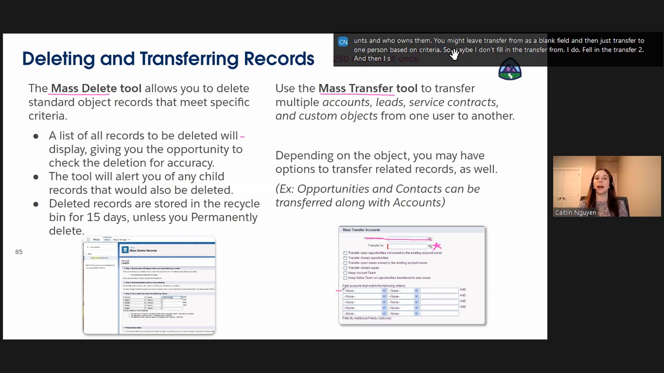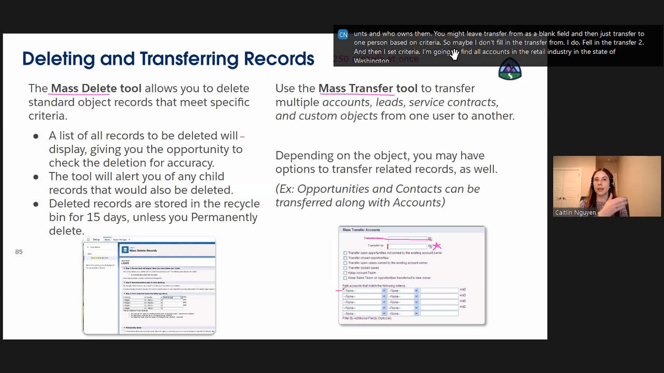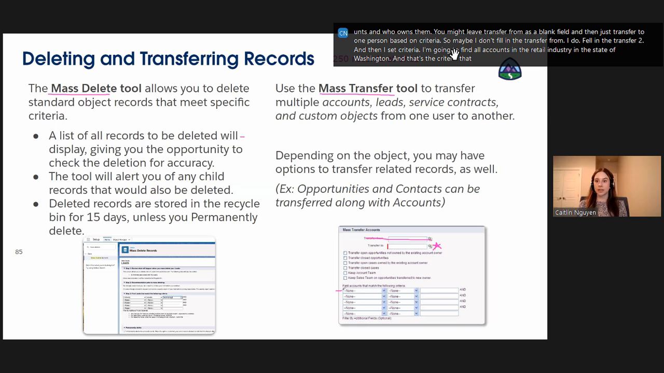and then I set criteria. I'm going to find all accounts in the retail industry in the state of Washington. And that's the criteria that I set to transfer them. So nice option, especially if you're working with a decent amount of data, but not a ton of data.